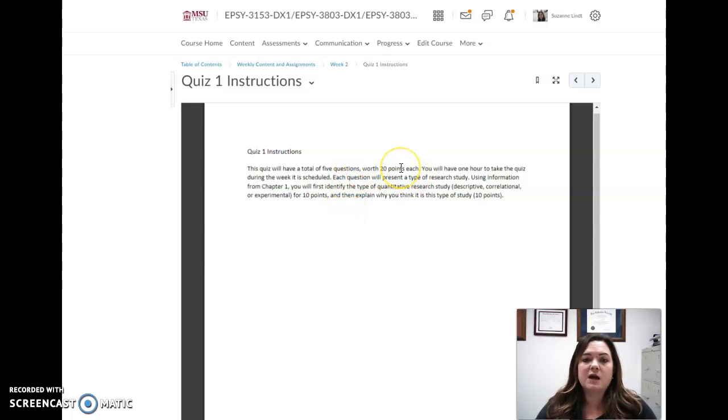Like I said, it is timed. You won't be able to go in and then go back out. You only have an hour to complete it. So just be sure that you're prepared before you actually begin to take it. So you can take it late if you've missed it, or you can take it towards the beginning of the week. That's up to you.